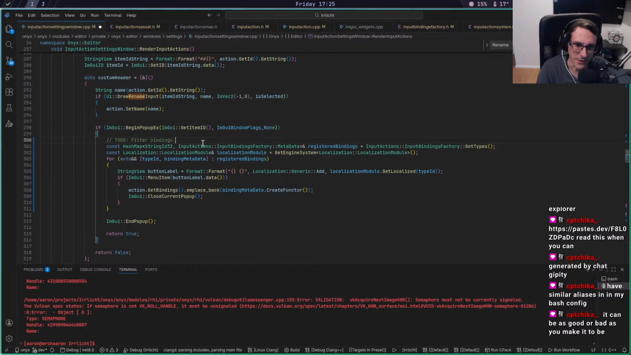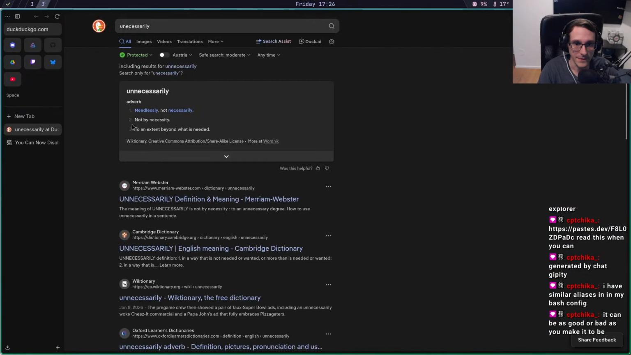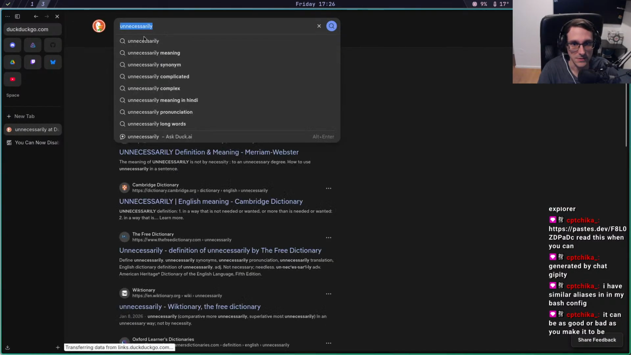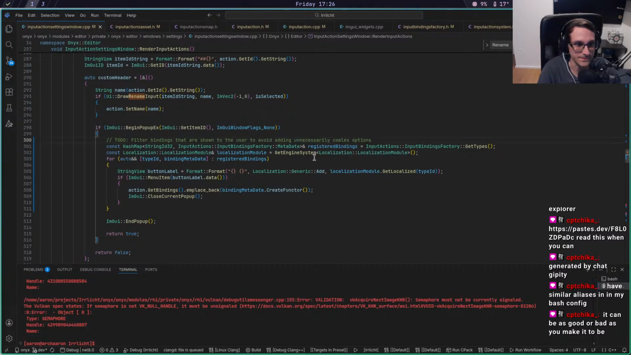Filter bindings that are shown to the user to avoid unnecessarily complex options. That's not how you write unnecessarily, right? I mean, that's definitely wrong, and then is it like that? That was almost correct. I wondered if it's double N.